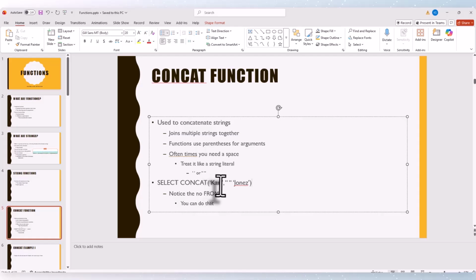So I'm passing it Carl, and then I'm passing it a space, and then I'm passing it Jones. So this would say Carl space Jones. When you are sticking together multiple words, sometimes you want space between those words, sometimes you don't. Definitely be aware of that, though.